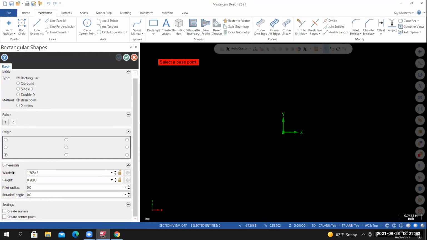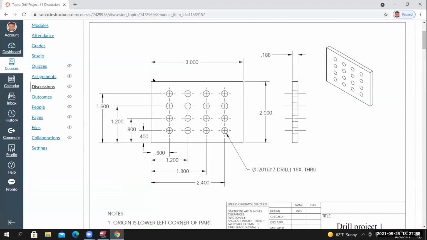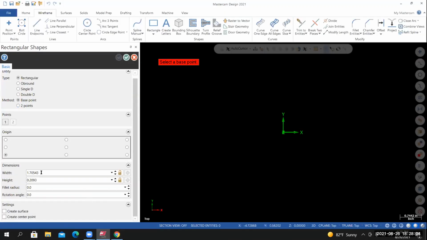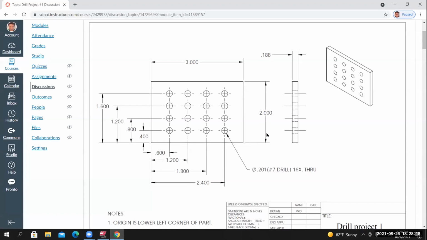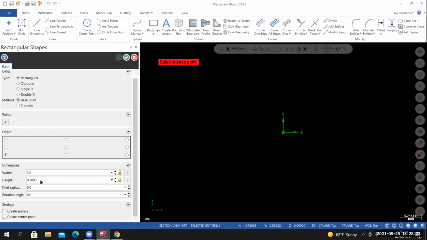For the width, if you look at the drawing, the width is referring to the length, the 3-inch feature of this part. So in the width field, I'll click on it, type in 3, hit enter. And then in the height field, that represents the 2-inch feature, the distance from this edge to this edge. So for the height, type in 2 and then hit enter again.